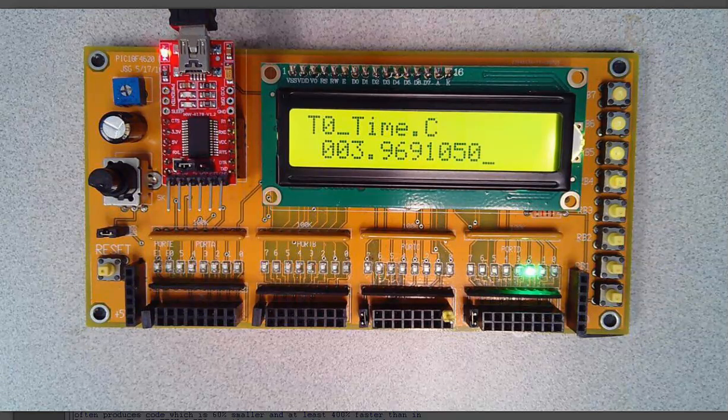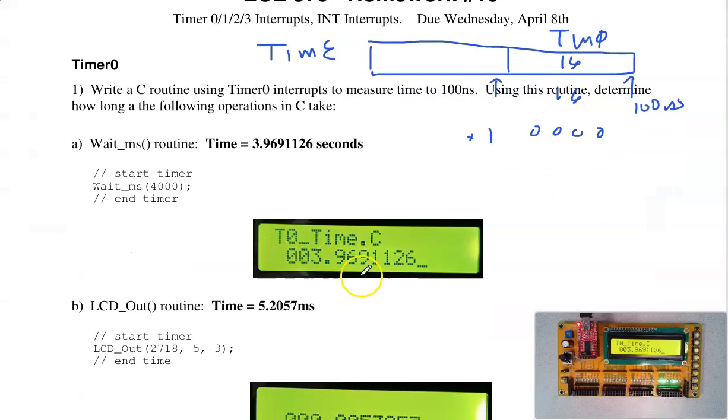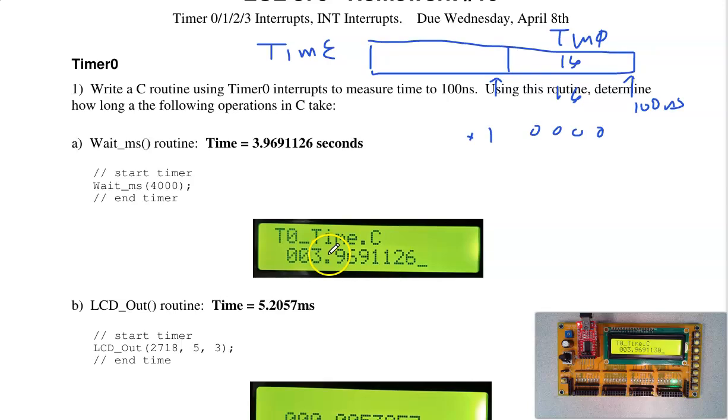If you also notice, the number changes. Because it depends upon how many interrupts get called during that time, the actual time varies. If you're getting a time varying answer, that means statistics. What I should do is find the mean, standard deviation, find the 90% confidence interval. For this homework set, if you just put down a single number, good enough. So that's how long it takes to wait 4,000 milliseconds.